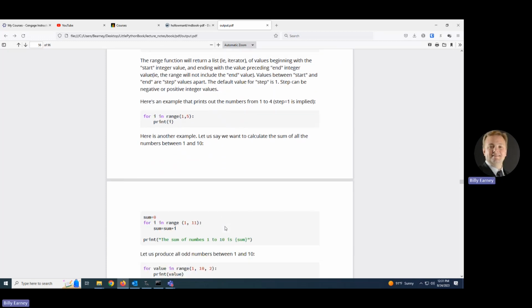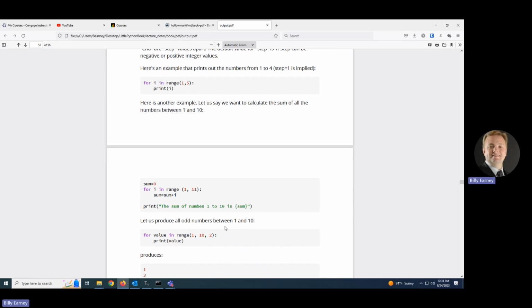One thing that's very useful is summation, where we want to calculate the sum of a certain set of numbers. So to calculate the summation of values between 1 and 10, we could write it like this: sum is equal to 0. And then we say for I in range of 1 to 11. Remember, our ending range has to be one more than the last value we want in the list. And sum will add I to sum, and it'll print out the result.